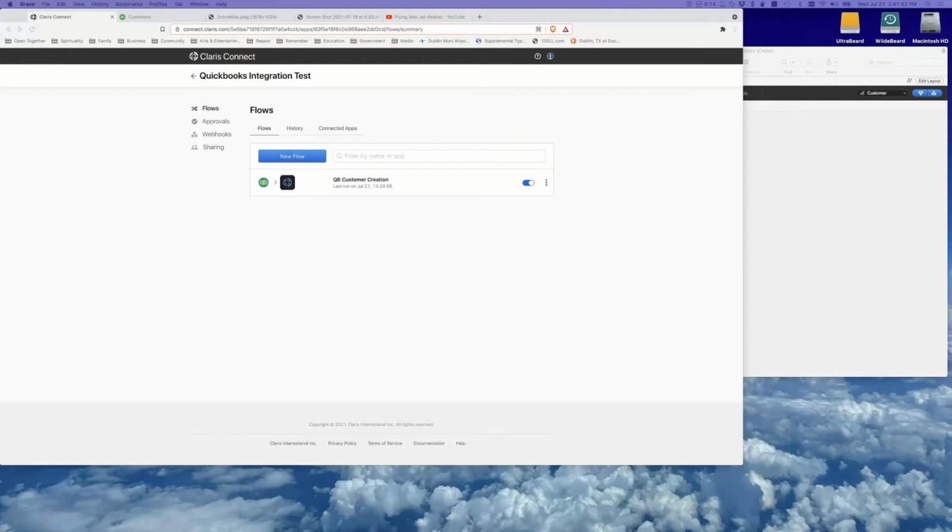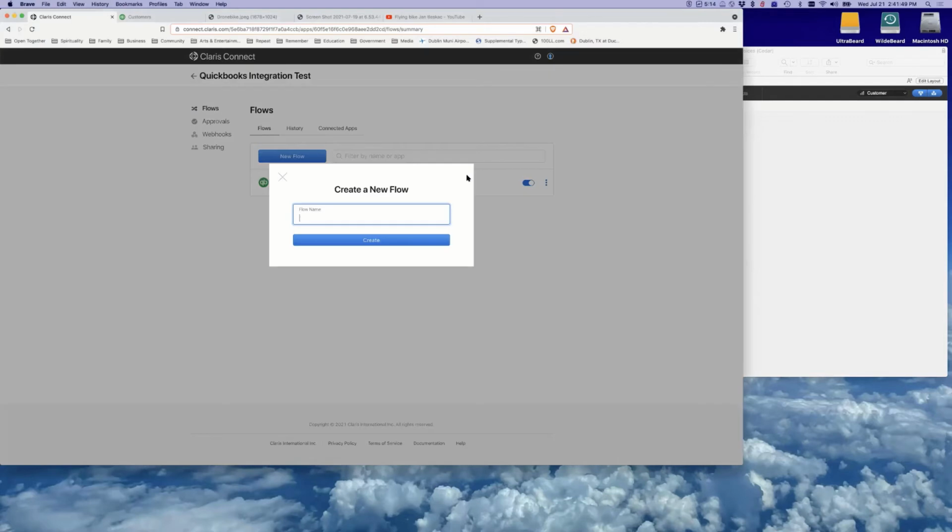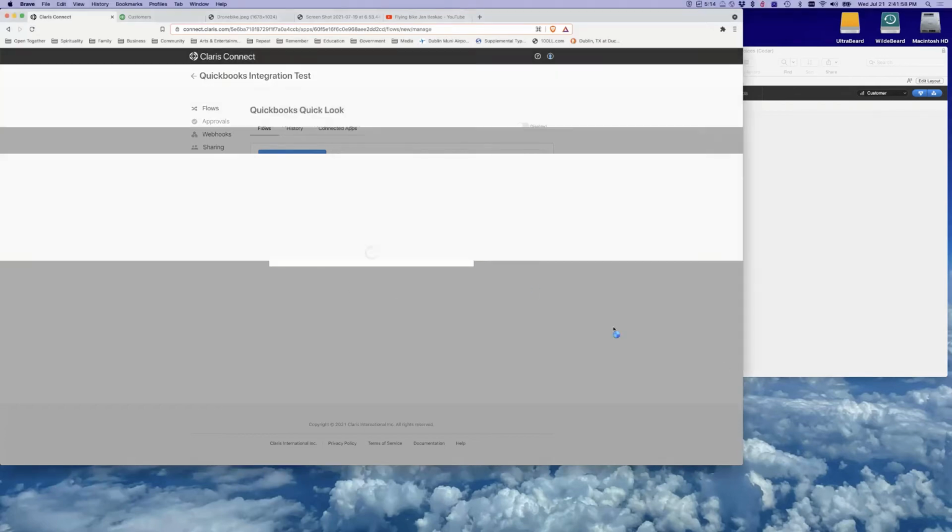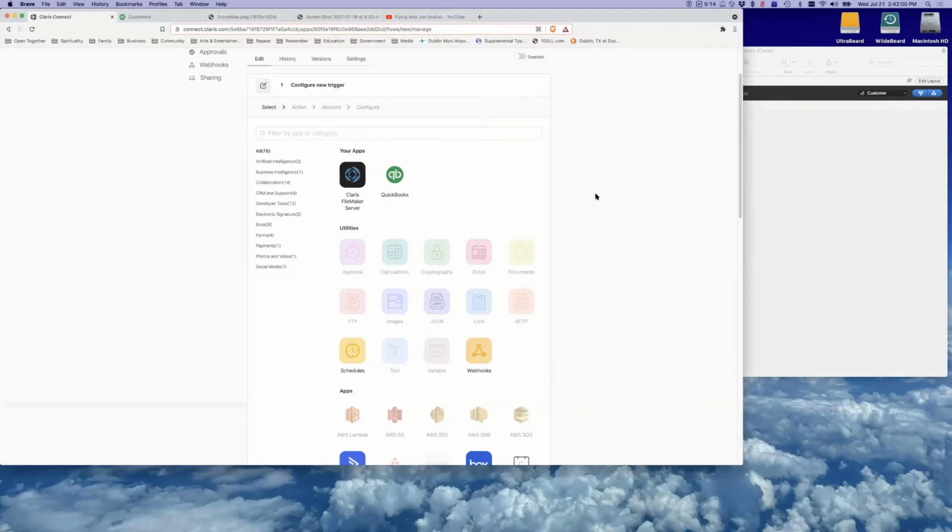this thing can be. So I just want to show you all the options that you have available to you first. So let's just create a new flow here, and I'm going to call it QuickBooks Quick Look. Now, just as a review, since this is still a new product and we're still new at this, every flow needs a trigger action to make the flow happen. So I'm going to select QuickBooks as my triggering source.